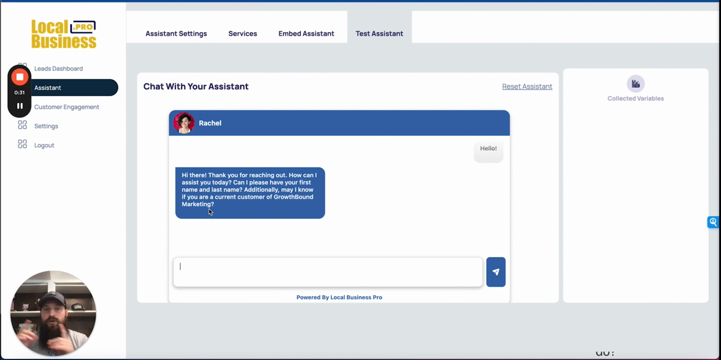First, it decides, are you a current customer or are you a potential customer? And then based off of that logic, it goes into sales mode, or it goes into take a message and make sure that everything is okay with that current customer, and gives that information back to you.